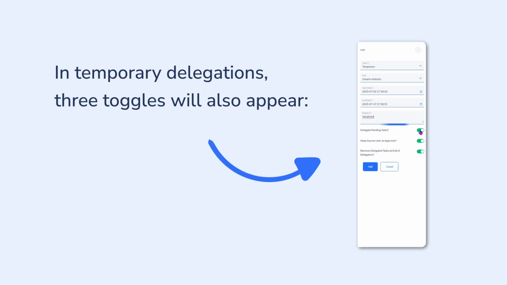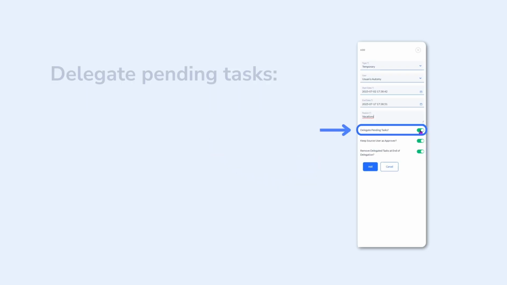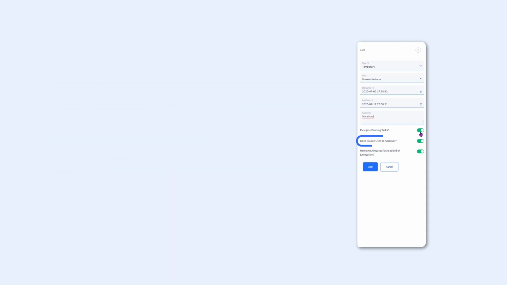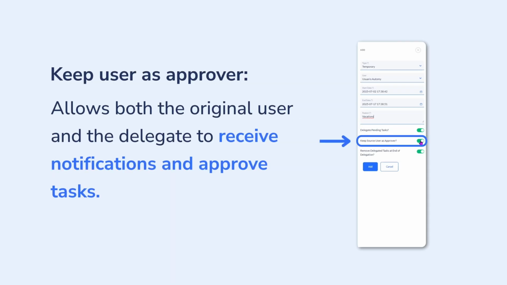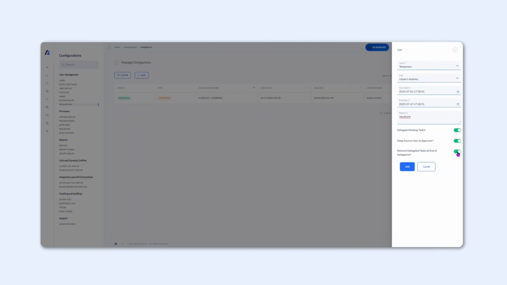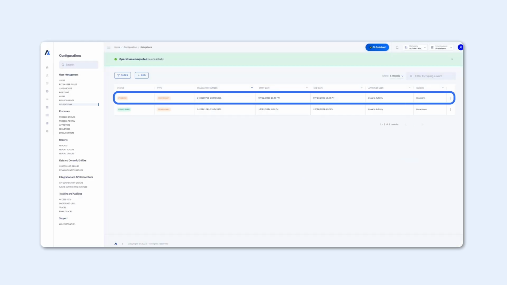In temporary delegations, 3 toggles will also appear. Delegate pending tasks. If activated, the user's existing tasks will also be transferred to the delegate. Keep user as approver. Allows both the original user and the delegate to receive notifications and approve tasks. Remove delegated tasks when the delegation ends. Returns tasks to the original user once the delegation ends. Once all fields are completed, click Add, and that's it. The delegation will appear in the list.